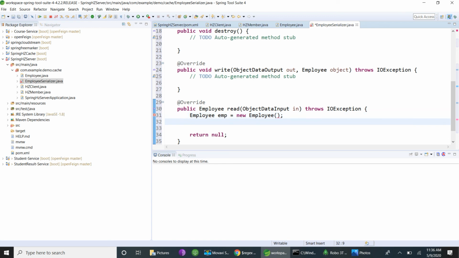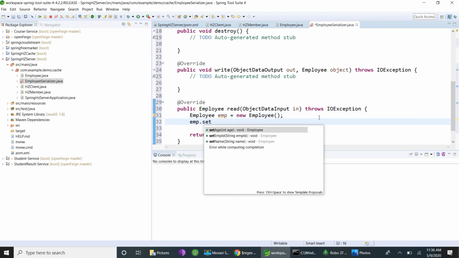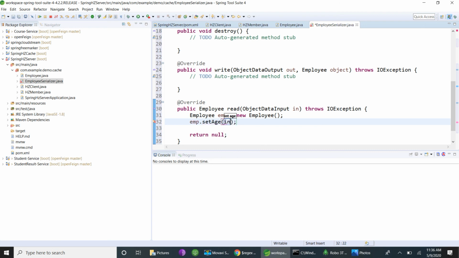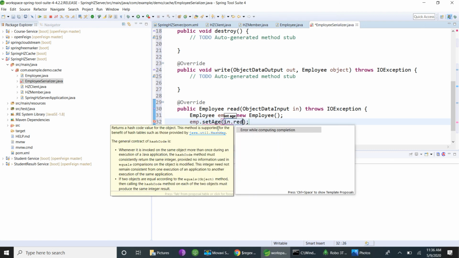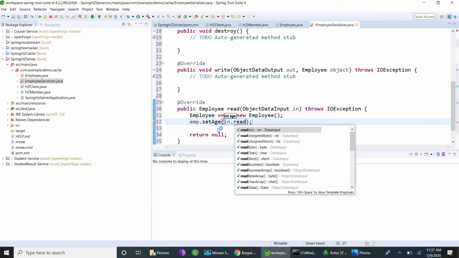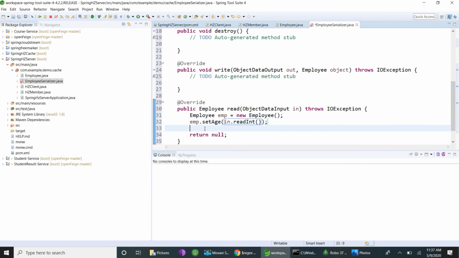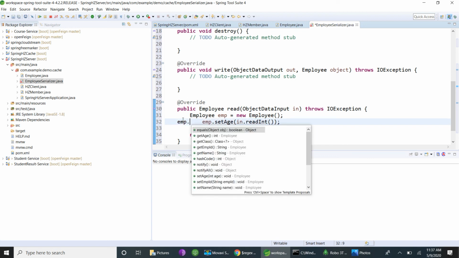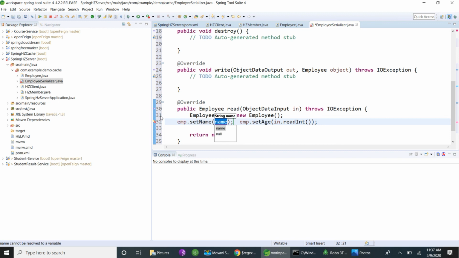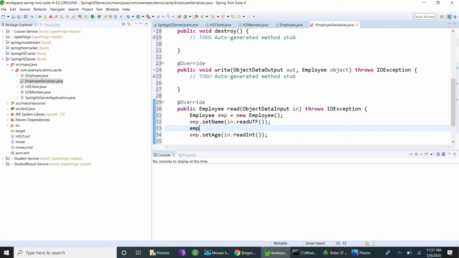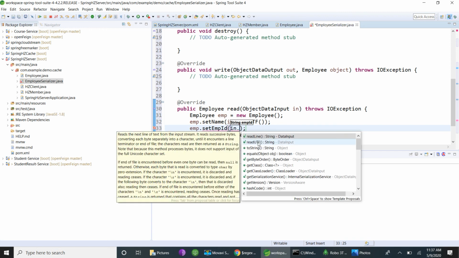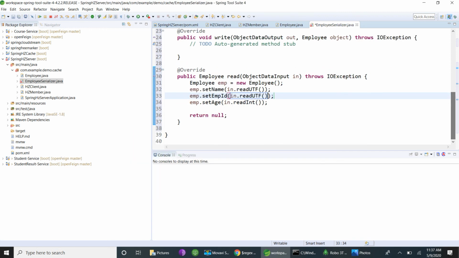And emp.setAge. For age I have to use in.readInt for the integer value. For string it is UTF: emp.setName, it is in.readUTF. Similarly employee.setEmployeeId, empId, in.readUTF, and return the employee object.